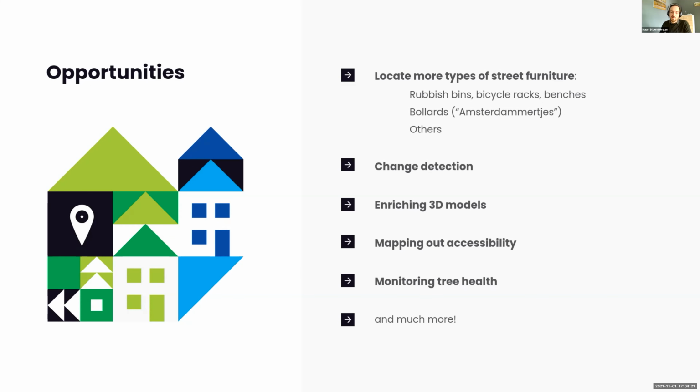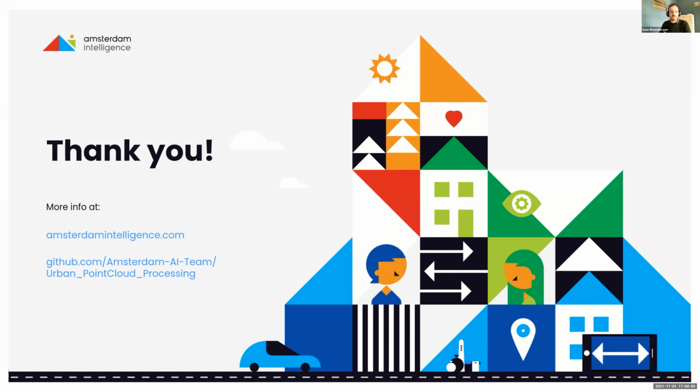So yeah, very short presentation. Please have a look at our paper if you're interested. The code is available on GitHub if you want to try it out yourself. And I'm happy to take any questions if there are any.